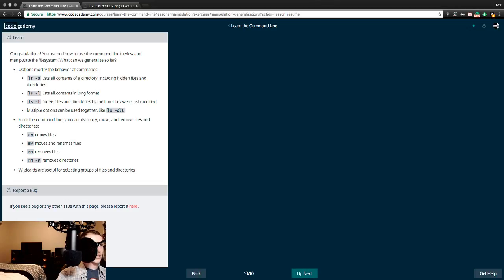Alright, congratulations. You learned how to use the command line to view and manipulate the file system. What can we generalize so far? Options modify the behavior of commands. ls -a lists all content of a directory, including hidden files and directories. ls -l lists all contents in long format. ls -t orders files and directories by the time they were last modified. Multiple options can be used together, like ls -alt.